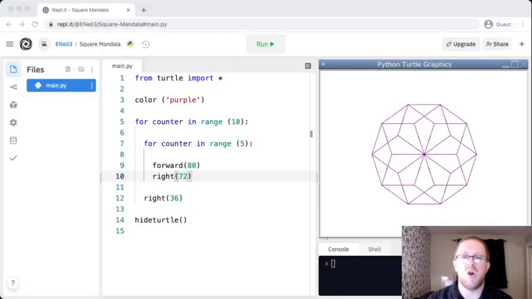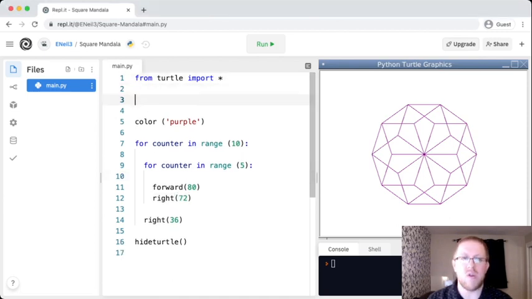Here we are in REPL with our pentagon mandala. What I'm going to do is add in a line of code that says palette, and this is going to be all the different colours that we are going to use. So I'm going to put square brackets in, and I'm going to put a quotation mark, and type in a colour between the quotation marks. I'm going to put a comma, and then I'm going to put another colour in, and a comma, and then another colour, and then a comma and another. You can use whatever colours you want.